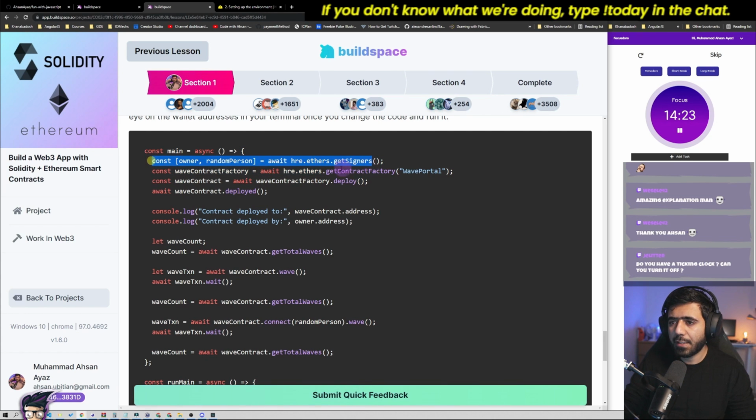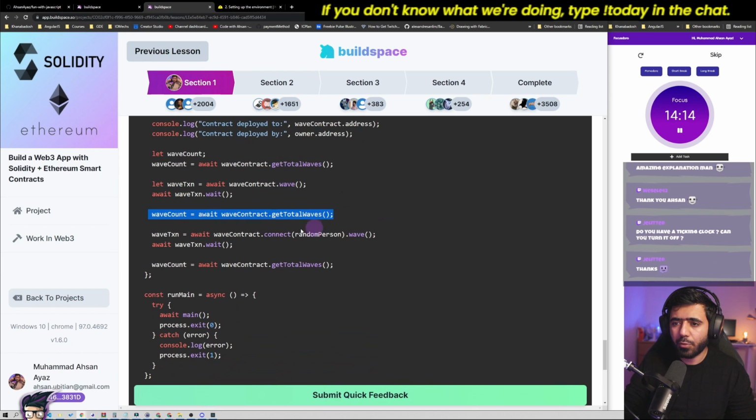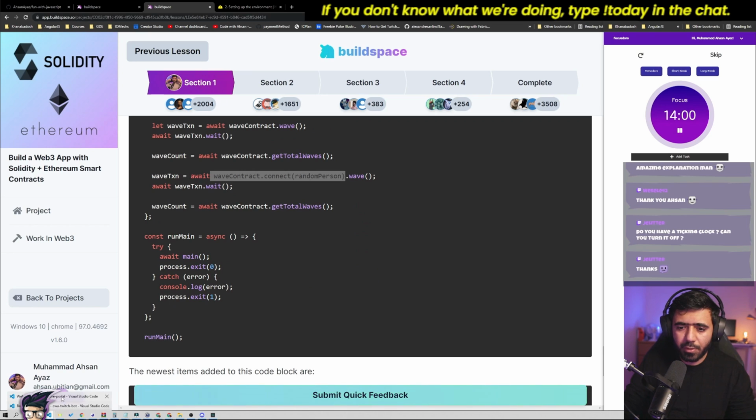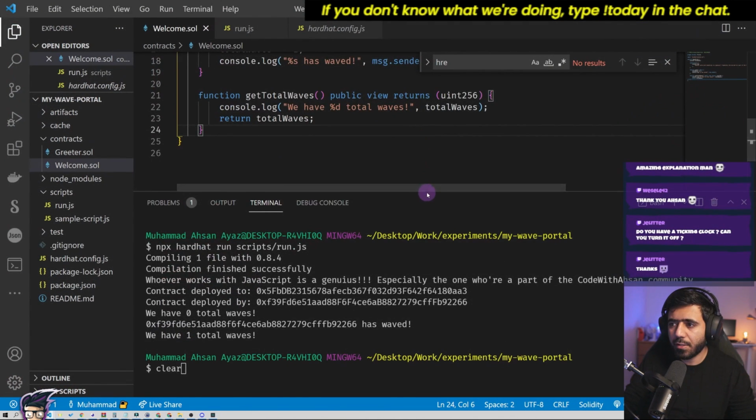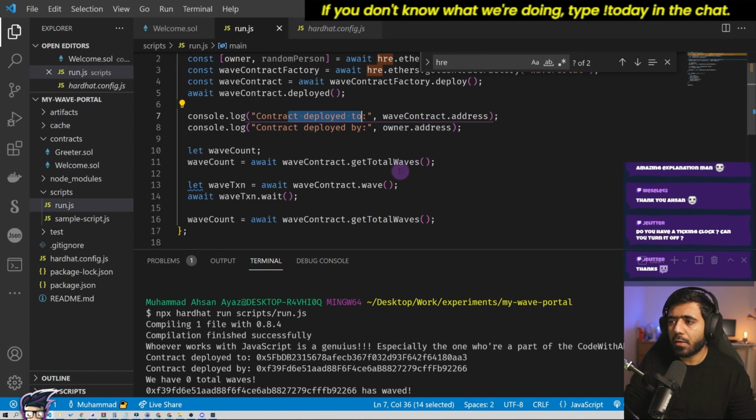Now that we have this, we get the random person signer, then we deploy the contract, then we have a wave count, and then we have wave transaction, and then we have wave count, get total waves, then we do contract.connect random person.wave. Okay, so the only change that we are doing is this. We are doing connect with random person and then waving, and that's pretty much it. So let's quickly go ahead and do this. So we are going to do it right here. Instead of just wave contract.wave, we need to say wave contract.connect random person and then wave.